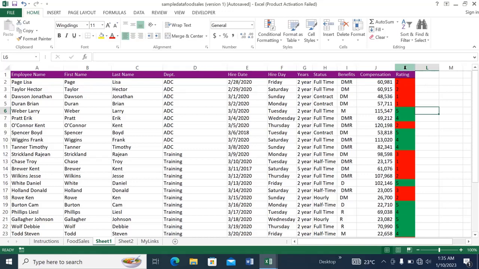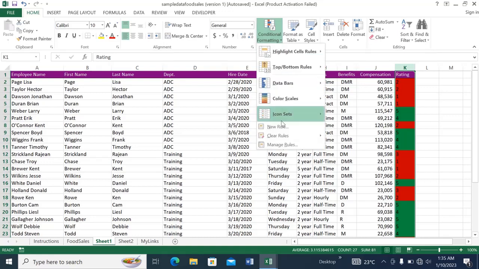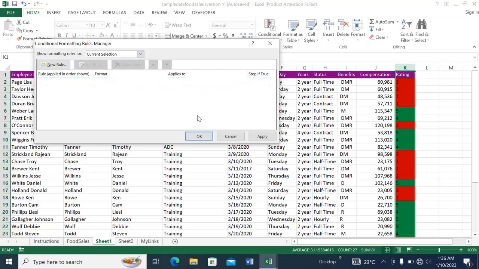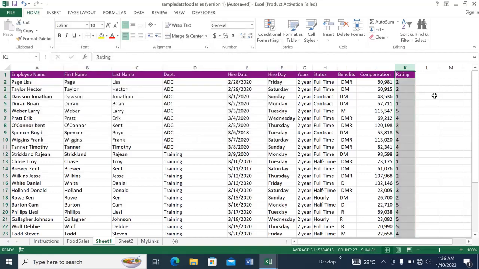If you want to delete any rules, then you can select that column and go to conditional formatting, and go to manage rules, and if you want to delete that rule or delete that color scaling, then you can select that color scaling and click on delete rule and click on OK. So in this way you'll be able to delete any changes that you have made before.